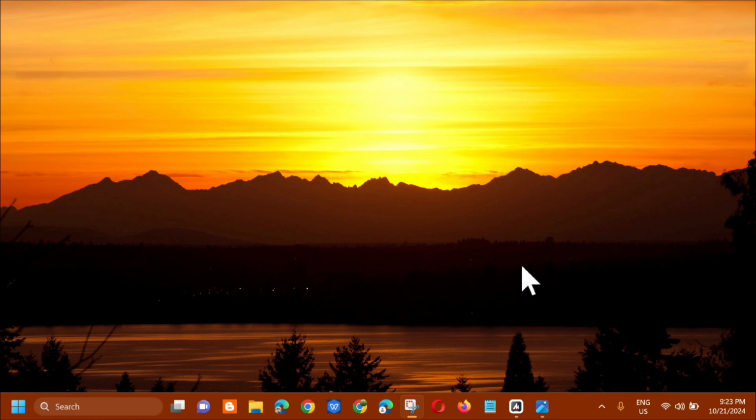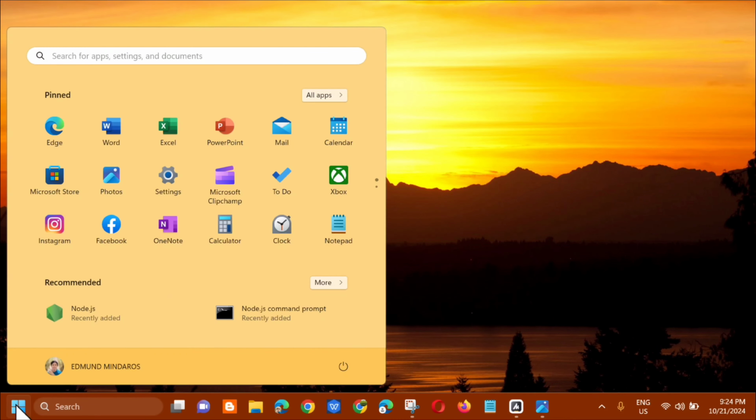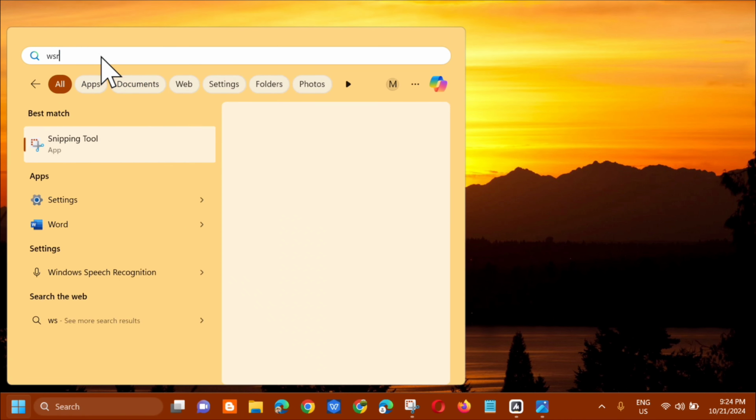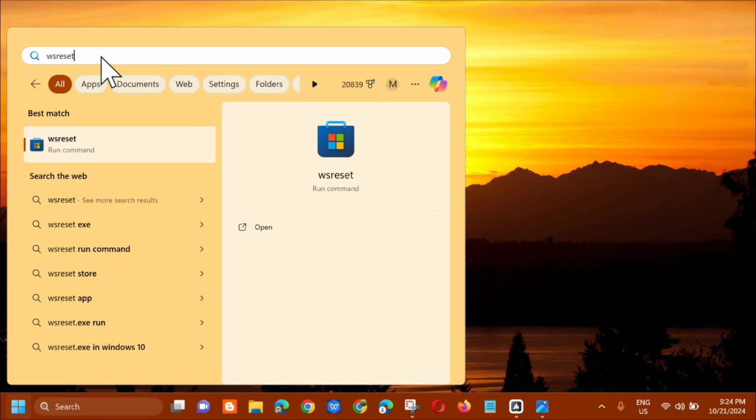So the first solution we will do is to reset the Windows Store cache. So all you have to do is to open up the search menu. And dito sa search for apps, kailangan mo lang i-type yung command keyword na wsreset. Ayan, so i-type mo lang yung wsreset. And then i-click mo lang dito yung open.